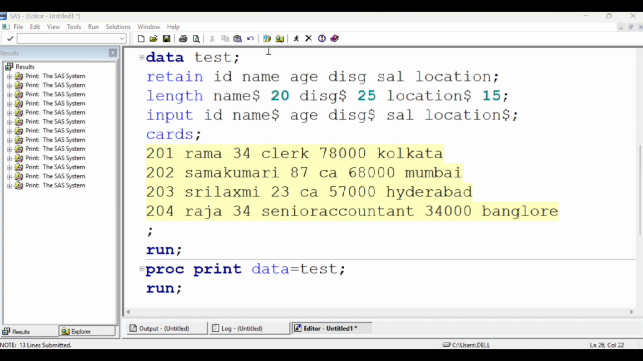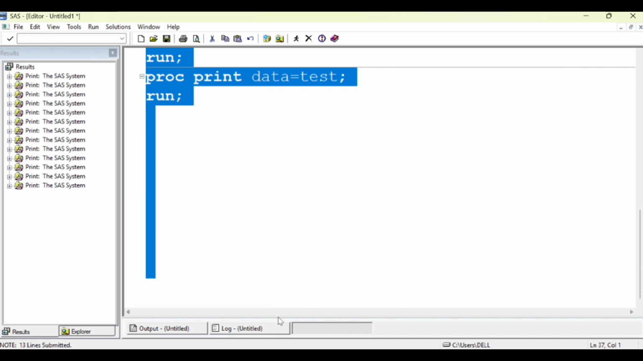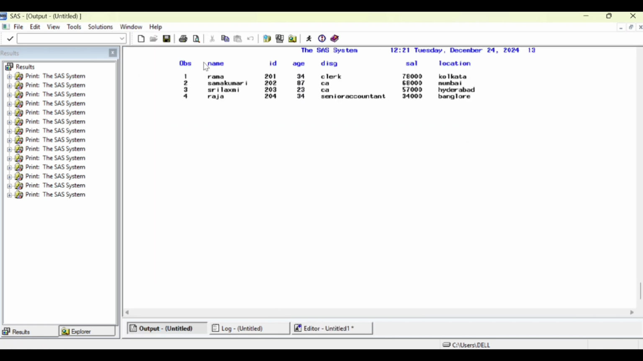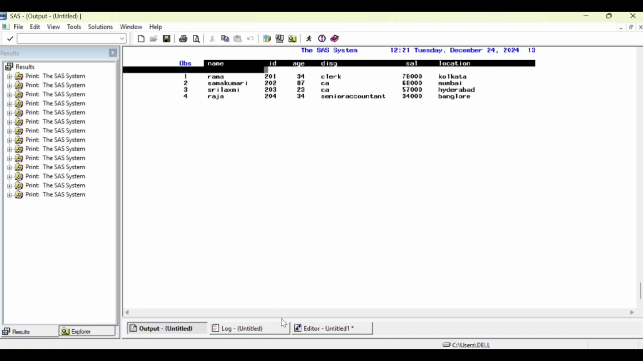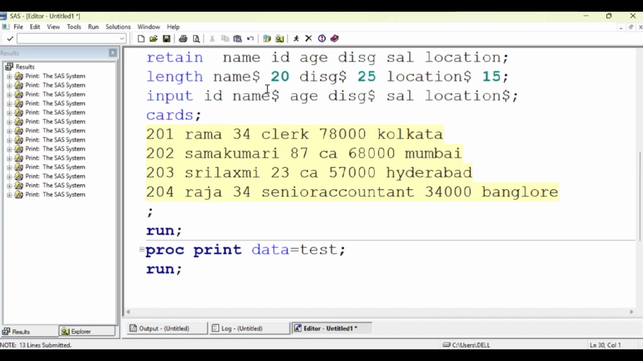Clear? Suppose I want name. In my input this is the order, but I want my name to be printed first, then ID. Is it possible or not, we will see. I'm running this. So you can see here name, ID. So we can change the order also. As per our requirement we can change the order.